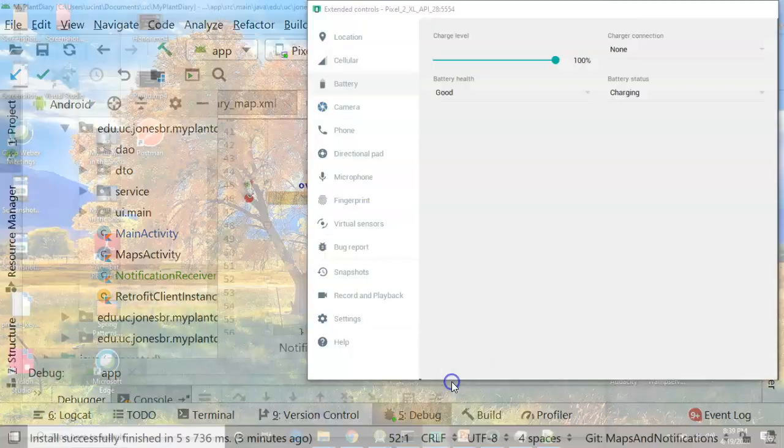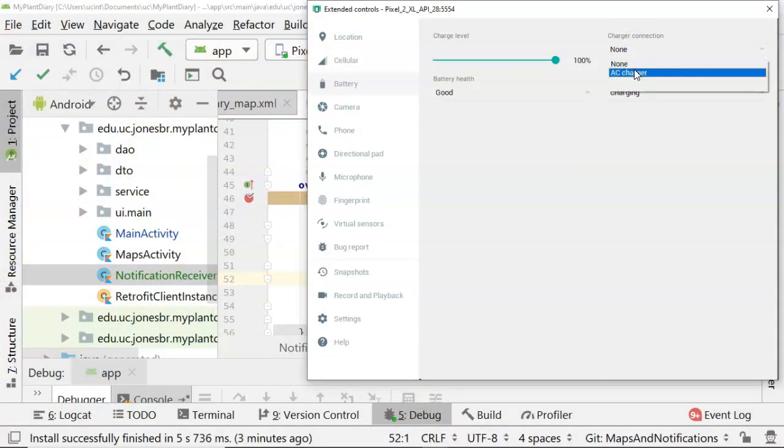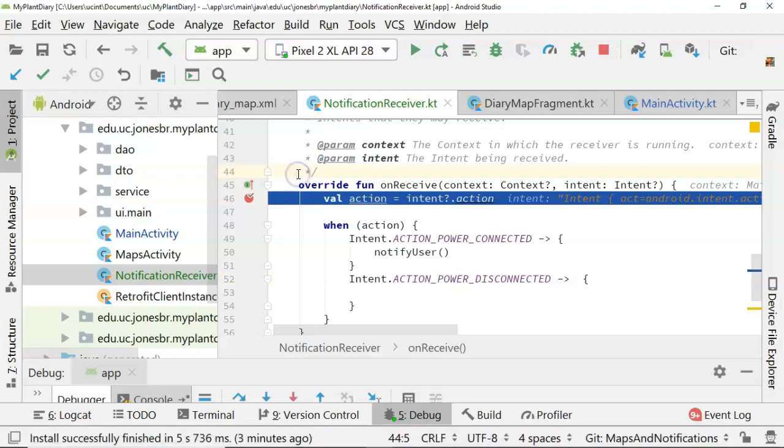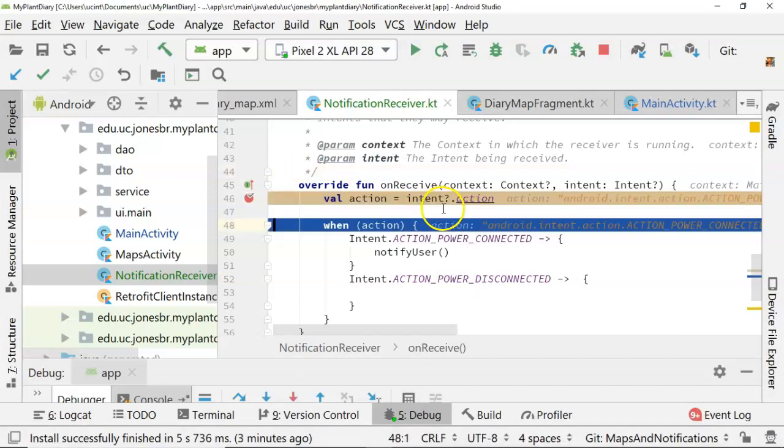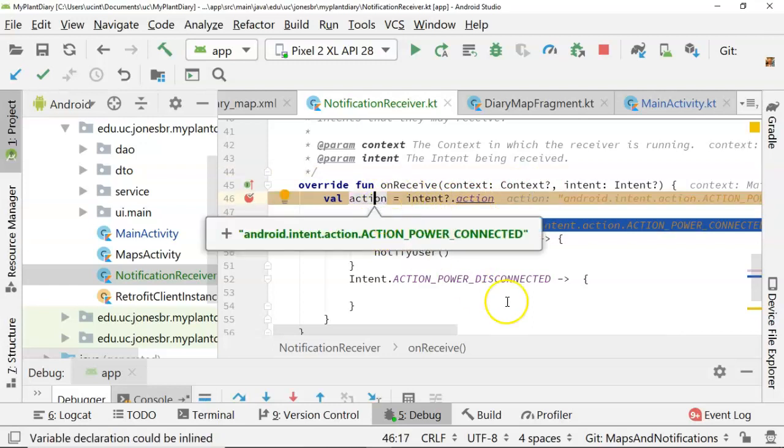Let's go back one more time, and let's change it now from none to AC charger. Once again, our broadcast receiver fires, and you see now we have action power connected. Let me mouse over. You can see that in a bit higher def. There we go, action power connected.